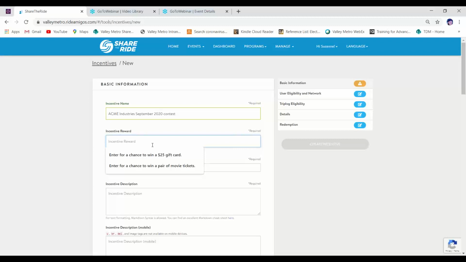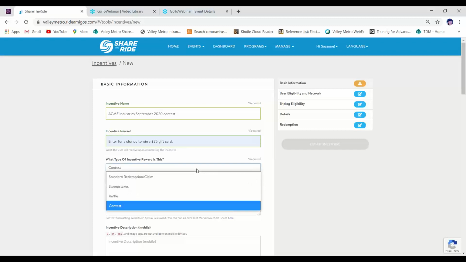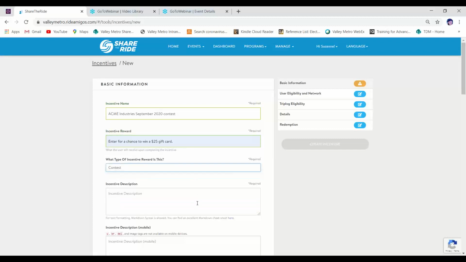In incentive reward, we suggest you put something about what they'll win. These are cookied in because I've already created contests. The first time you go to create a contest and you click in here, it's going to remain blank until you type and save something. What type of incentive reward is this? It will default to contest. We suggest you leave it at contest. It's most like what you and your users are probably accustomed to.